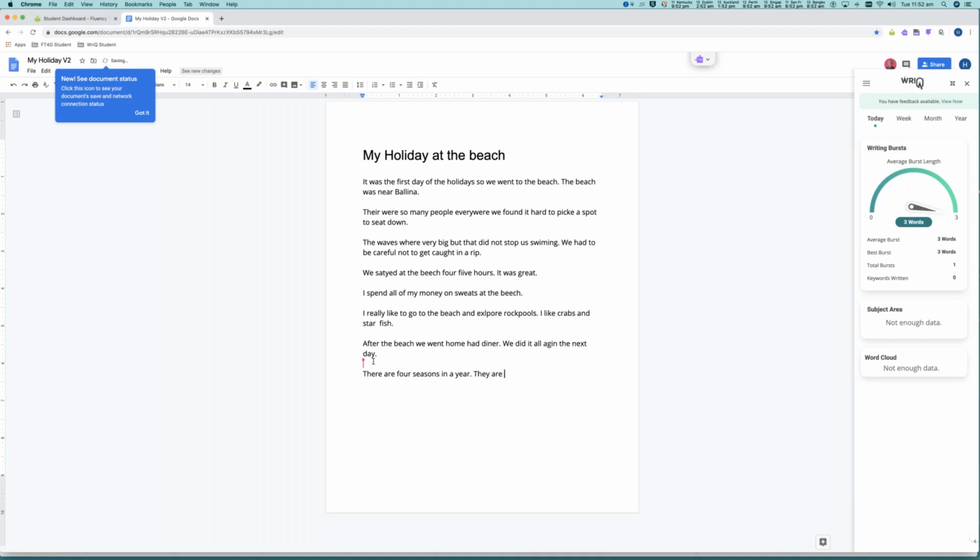They are summer, autumn, winter, and spring. So it's another writing burst, and it'll indicate there that I just did a 7 writing burst, and I'm starting to use some keywords. So it's actually showing me the keywords I'm using. So it's actually giving me information on the fly.